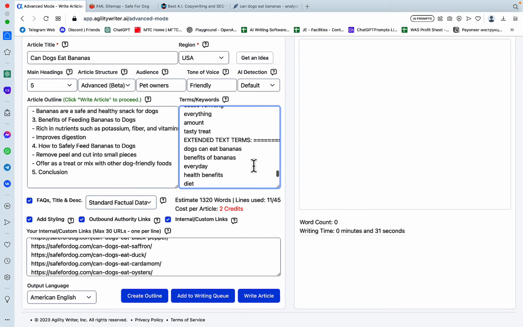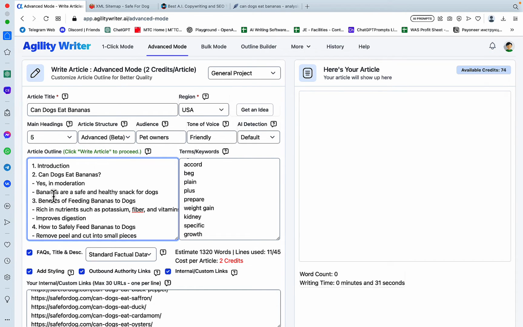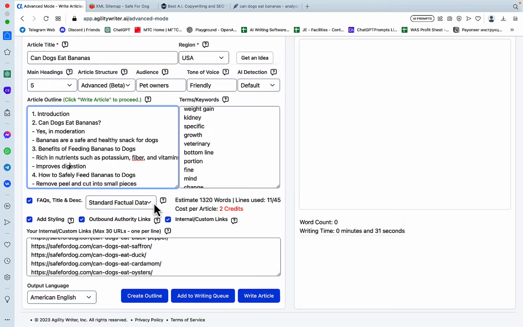And let's just quickly double check what we've done so far. So we have chosen 5 main headings. This outline, which is a mix of SERPs and AI outline. Advanced beta means that we will get some lists and some tables. The audience is pet owners, the tone of voice is friendly. We won't be using any extra AI anti-detection for this. We'll be including standard factual data, styling, FAQs, authority links, which are the outbound links to authoritative resources. And then we'll be using some of these 30 custom links.